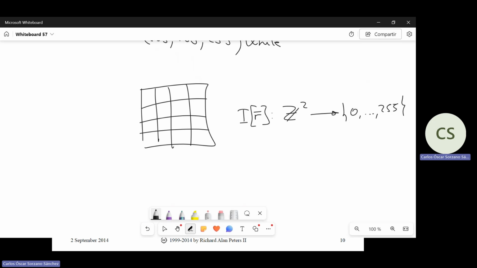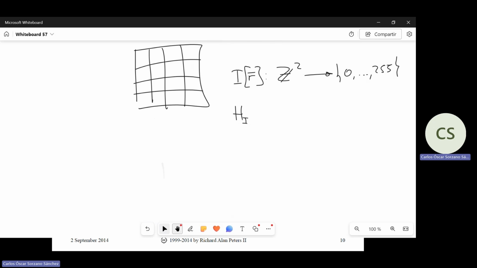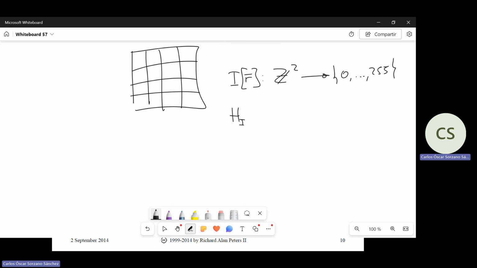What is a histogram? The histogram is another function. So when I compute the histogram of y, let's see how it looks. Here we have gray, and here we have count, how many times we have seen that gray. So this is a function that takes a gray value.